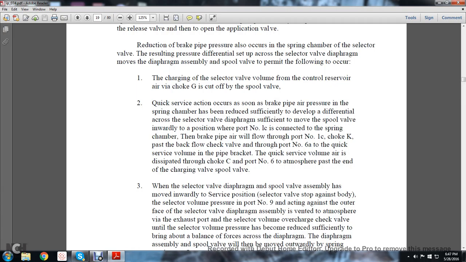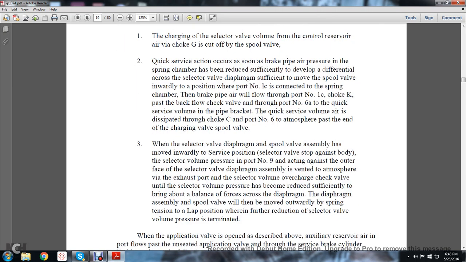2. The quick service action occurs as soon as the brake pipe pressure in the spring chamber has been reduced sufficiently to develop a differential across the selector valve diaphragm sufficient to move the spool valve inwardly to the position where number 1C is connected to the spring chamber. The brake pipe air will flow through number 1C, choke K, past the backflow check valve, through number 6A to the quick service volume in the pipe bracket. The quick service volume air is dissipated through choke C in number 6 to the atmosphere, passing the end of the charging valve spool valve.